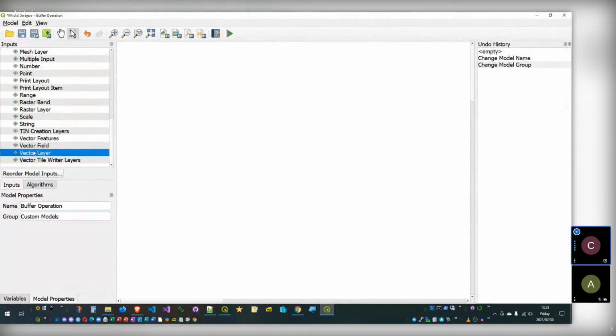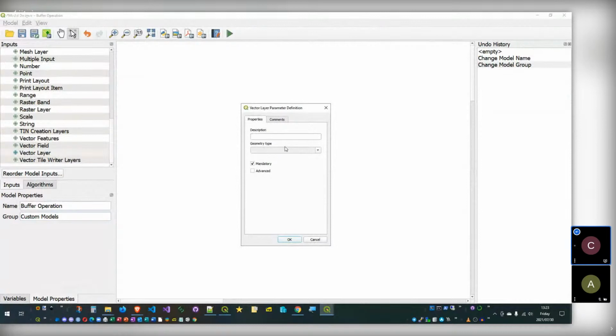So for the buffer tool, we know that we need a vector layer, and you can enforce strict geometry type checks. So we can say, don't accept unless it is a point layer or something like that. If you're designing tools for an organization and you've got very strict procedures in place, you can have the geometry type specified, or just say any geometry.